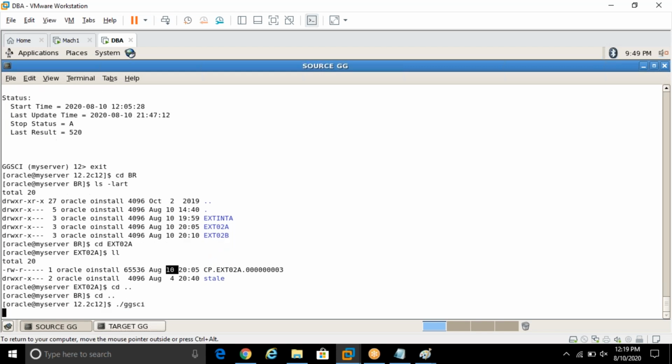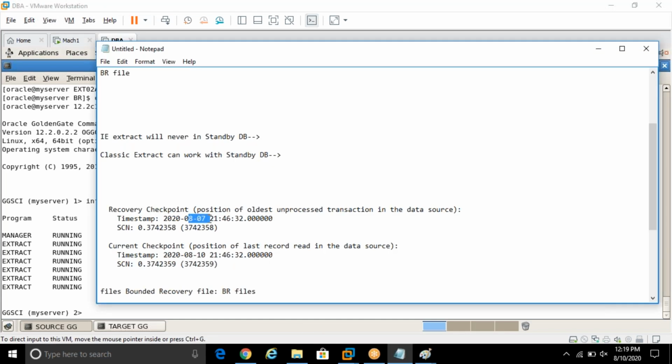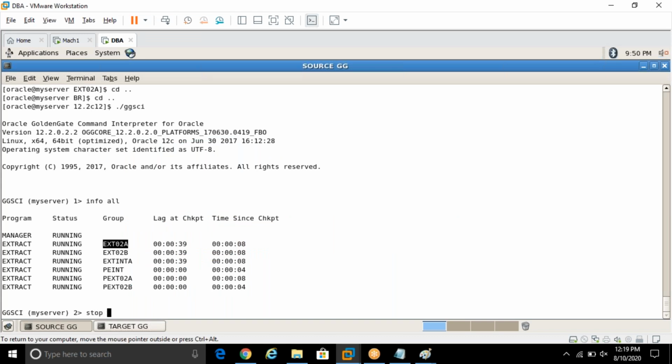First I'll go step by step. I'll show you the standard way, and then you can tweak it according to you. Just for example, let's take that the recovery checkpoint is 7th of August. I'm stopping the extract.